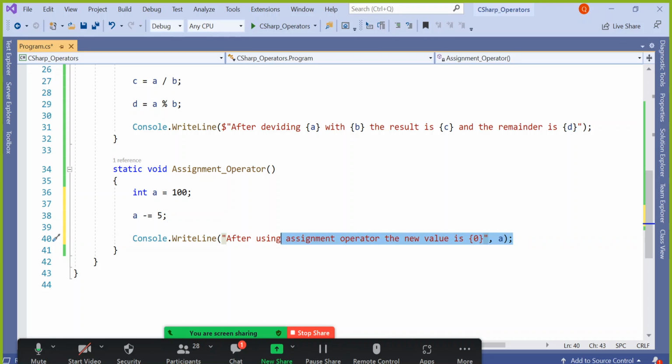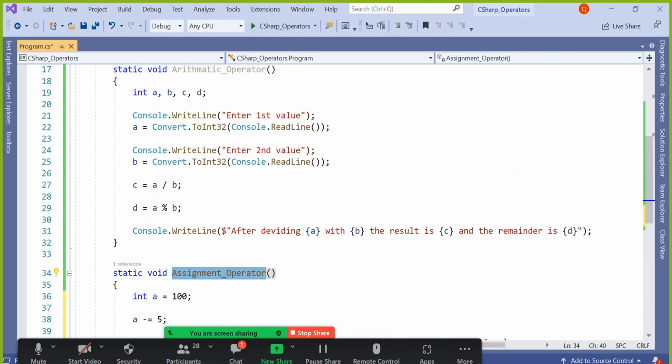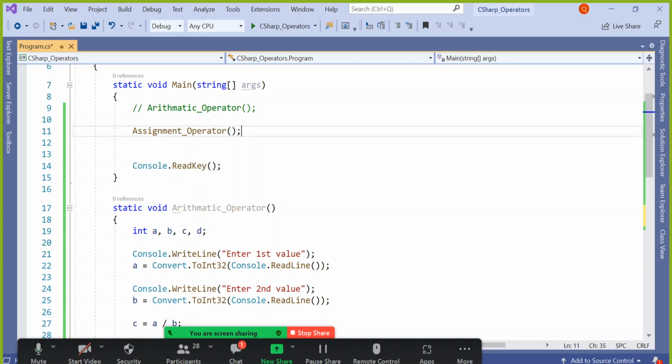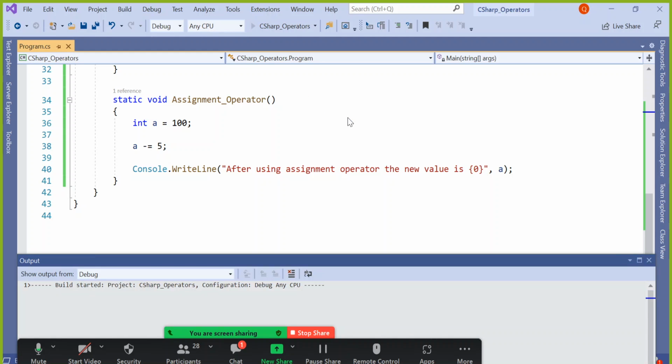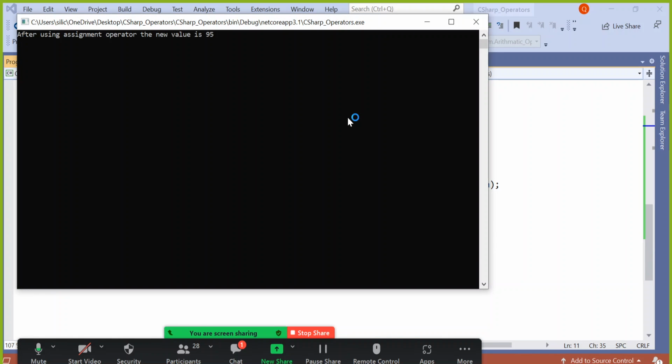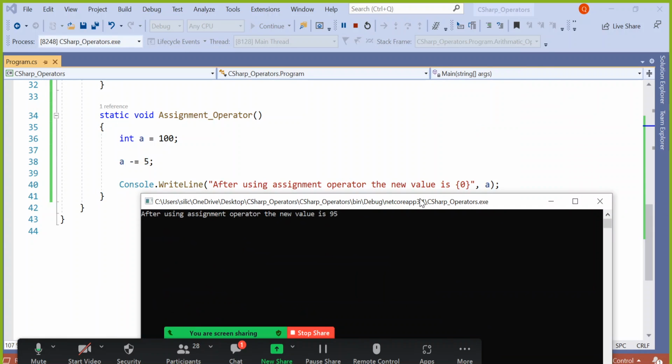So how much are you expecting here, guys? It should be 95, right? Are you all in the same line with me? Here I already called it and displayed it. So let's run and see whether it really comes 95. All other operators in the assignment category are similar: multiplication equal to, division equal to, and so on and so forth. So can you see, you said 100 is the original value, but minus equal to 5, so it becomes 100 minus 5.